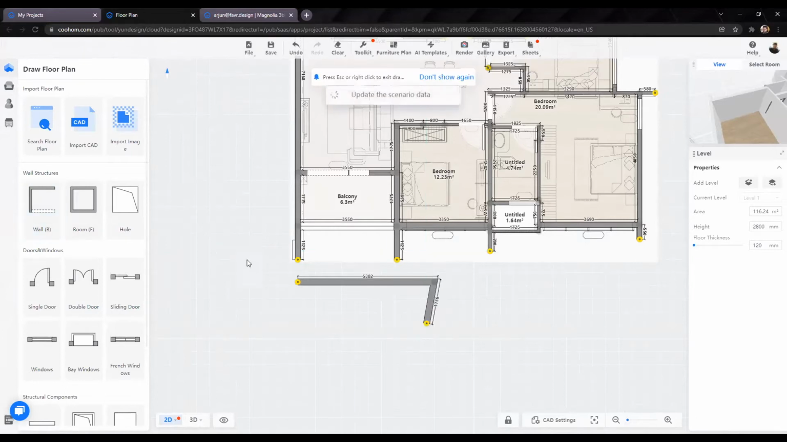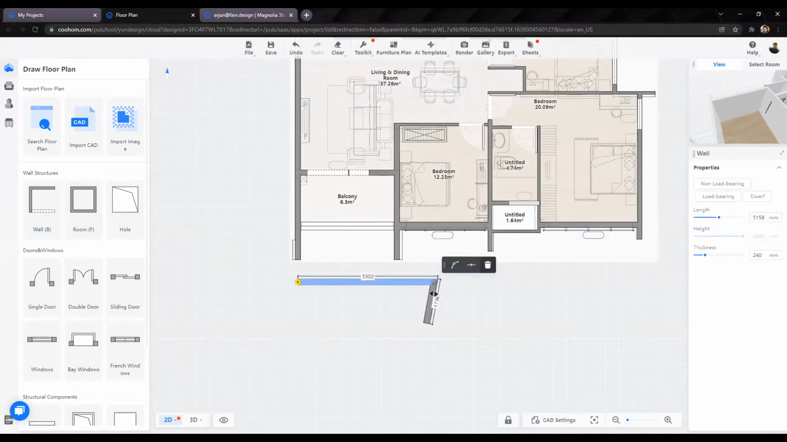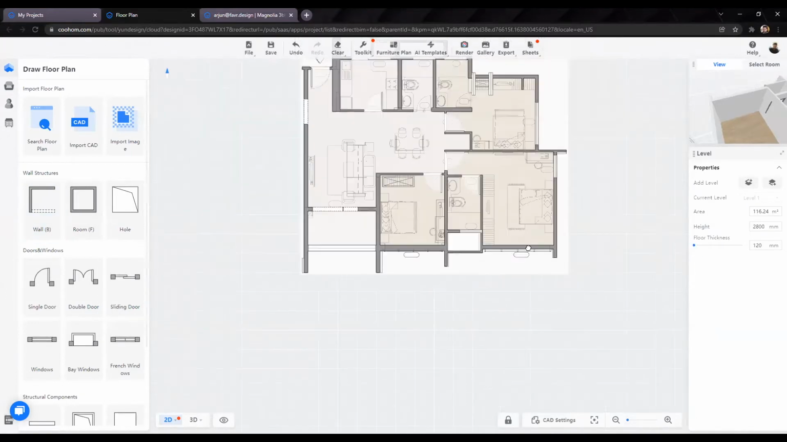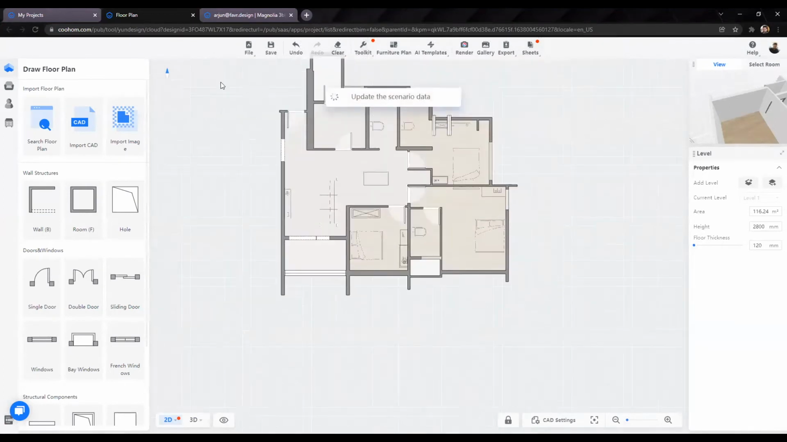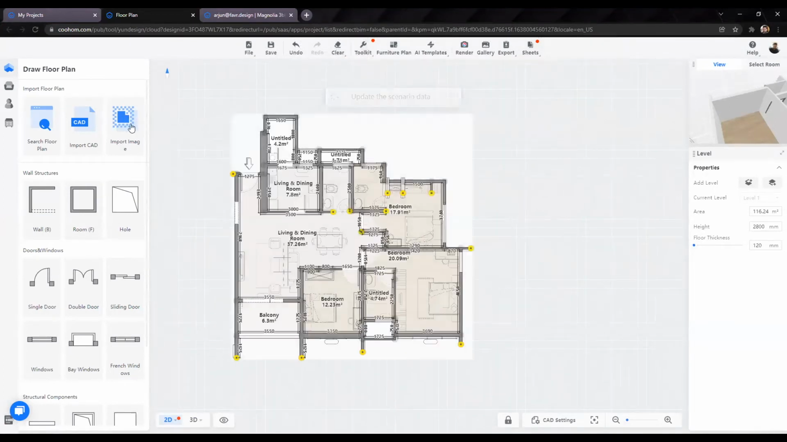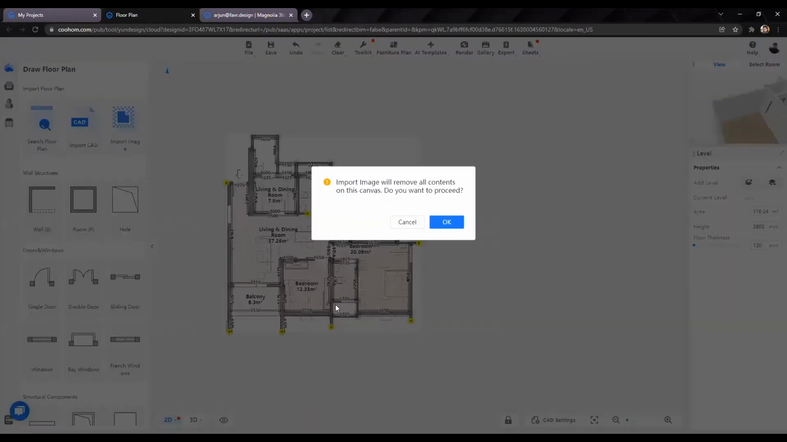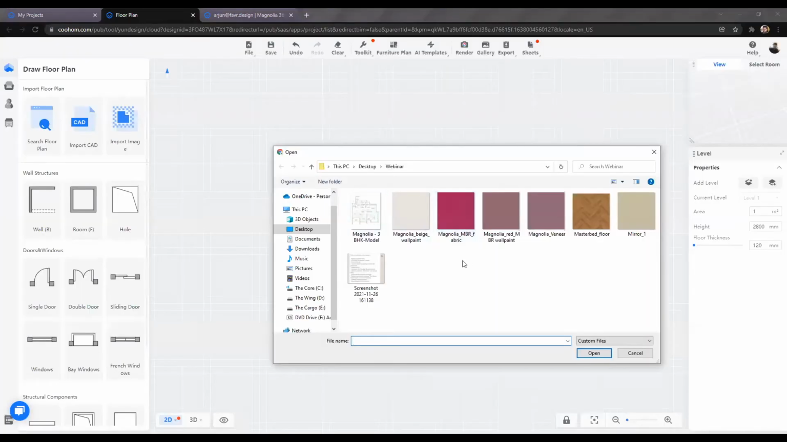If you do not have a CAD plan and you only have an image of the CAD plan, you can import that as well by clicking on the import image button. That will clear whatever CAD or image that you have used before for the file, and you can add a new file.